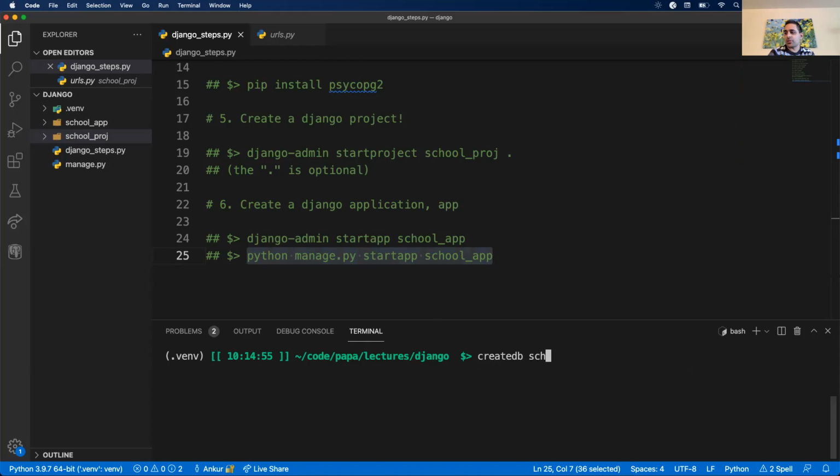I believe I already have a school database created. So I'm going to call this Django school. Probably don't want such a long name, but let's call it Django school DB. Again, you can name your DB whatever you want to. I'm going to hit enter. All right, no errors, which is usually a good sign. That means my database should have been created for me.